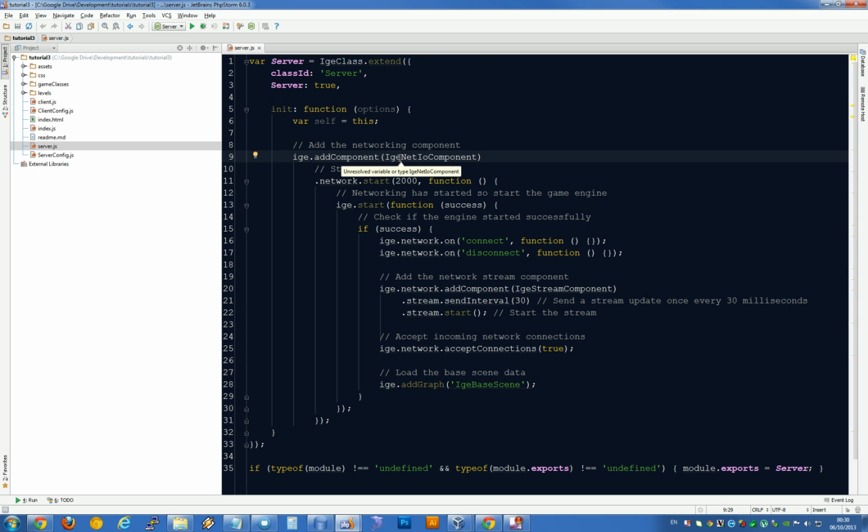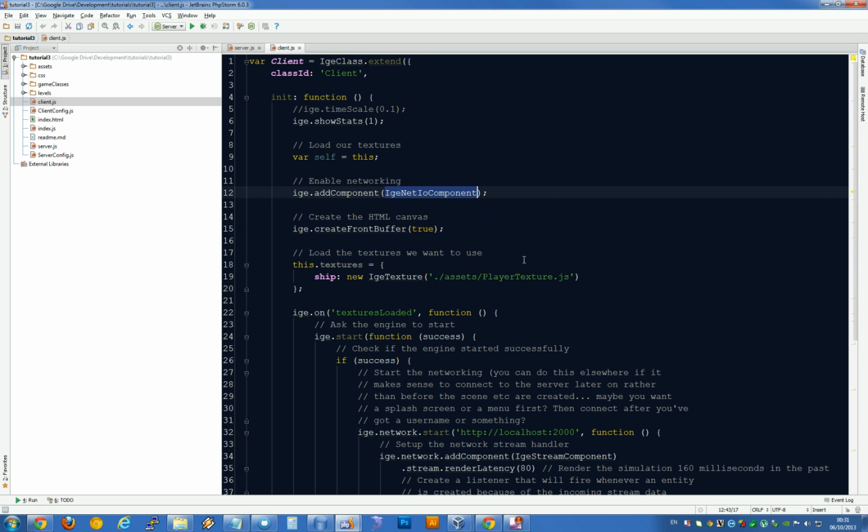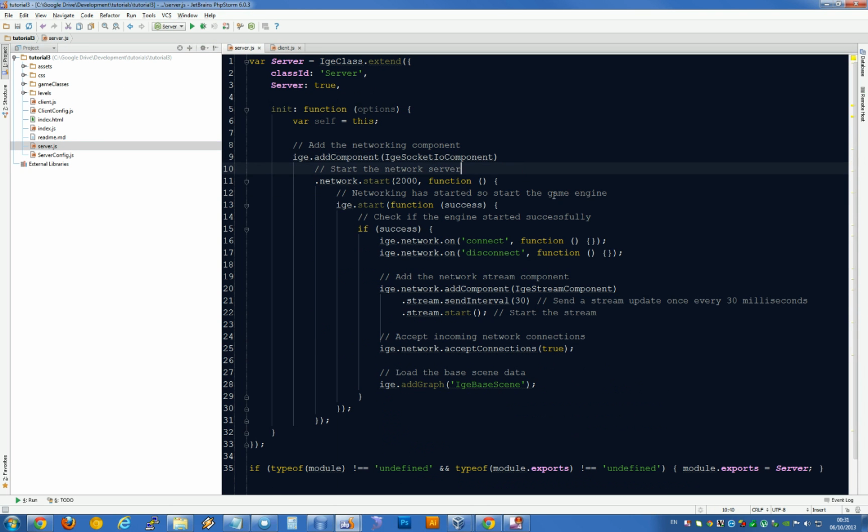You can swap NetIO out for Socket.io as well if you prefer to use Socket.io. So you can just do that, and that's ready to go. You have to make that change on the client side as well. There. It would look like that. So we're using Socket.io now. They're both API compatible, so that's a simple switch.